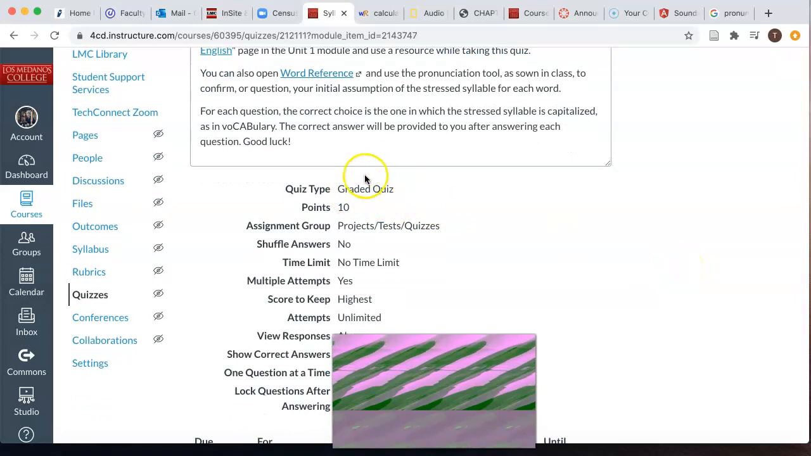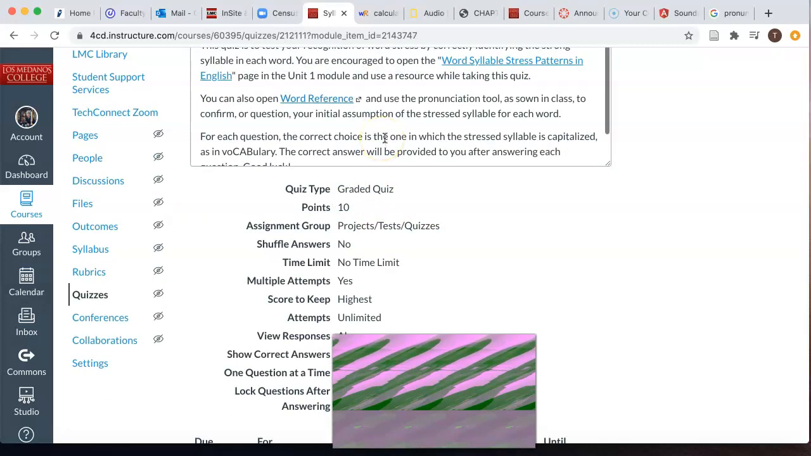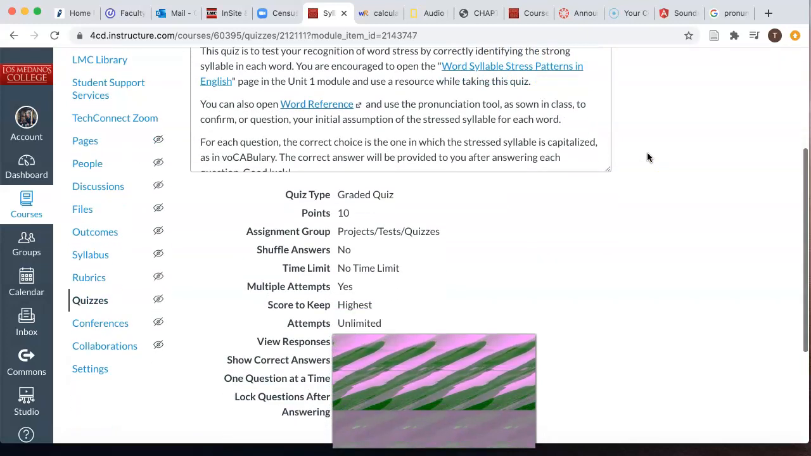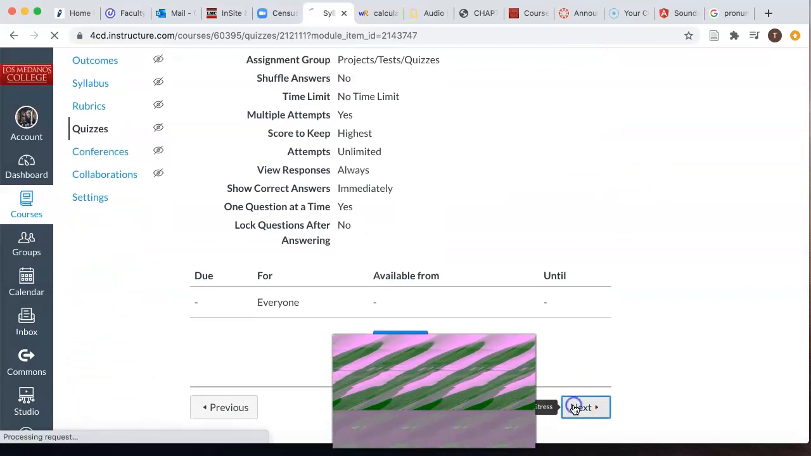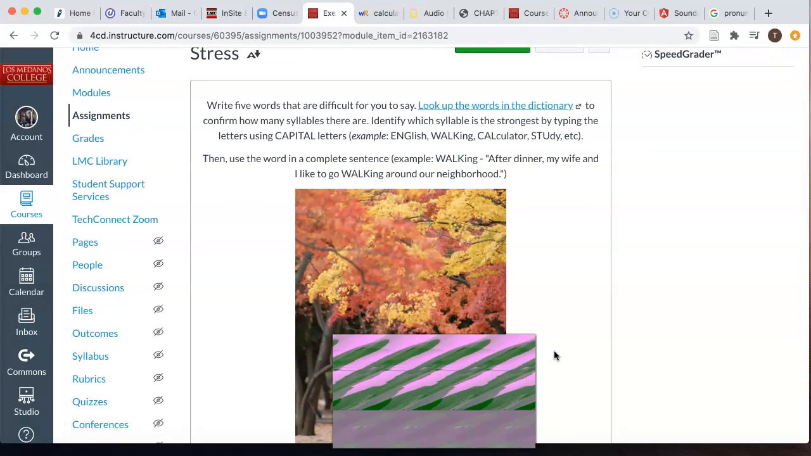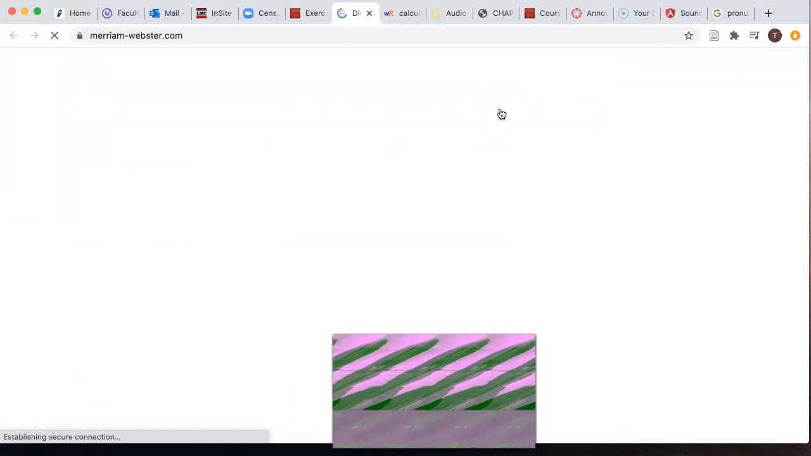Anyhow, so those are the 10 questions to determine where is the strong syllable, which syllable for each word has word stress. And then the last activity is to pick 5 words that are difficult for you to say. You can look up those words in the dictionary here to determine how many syllables there are. I'll show you how to do that.